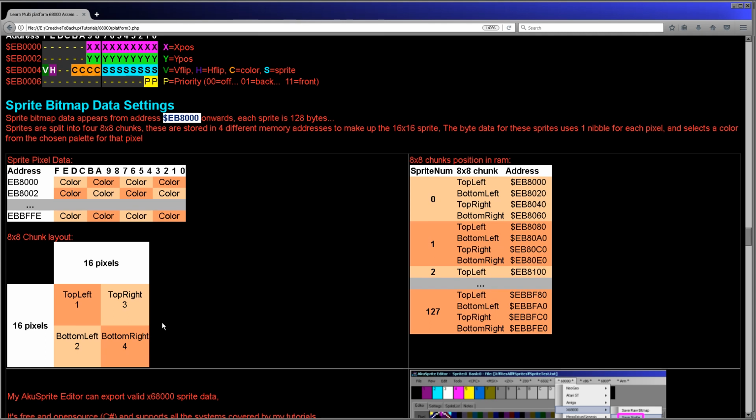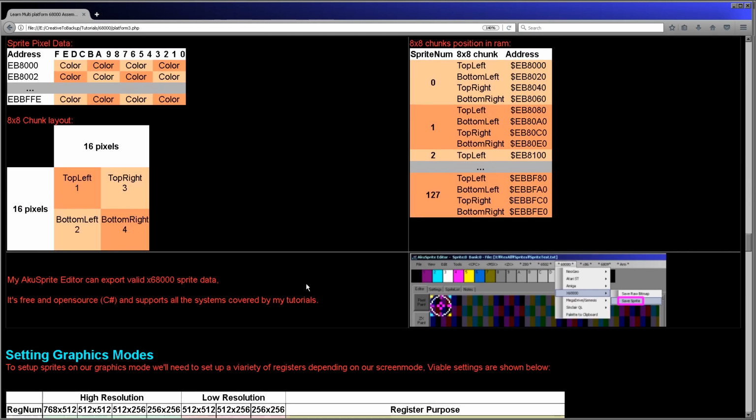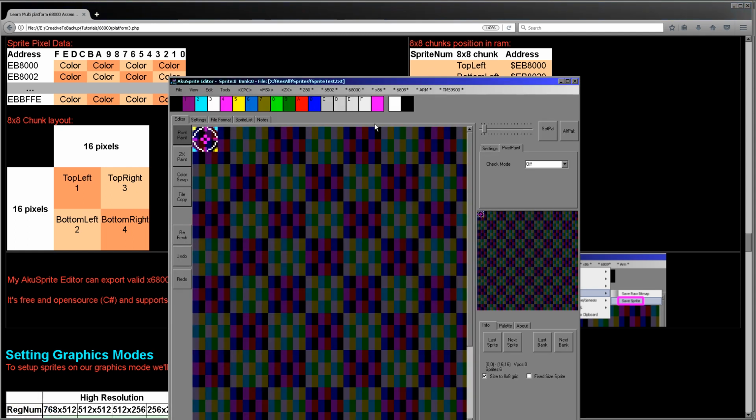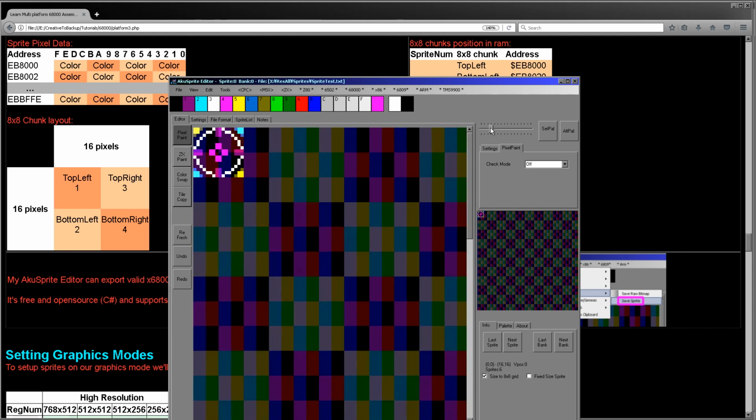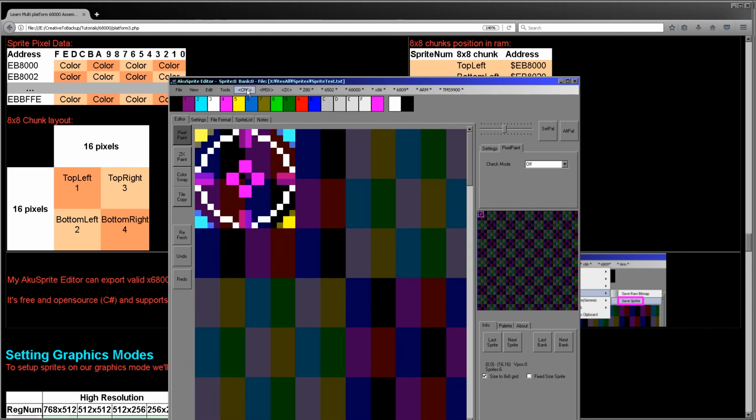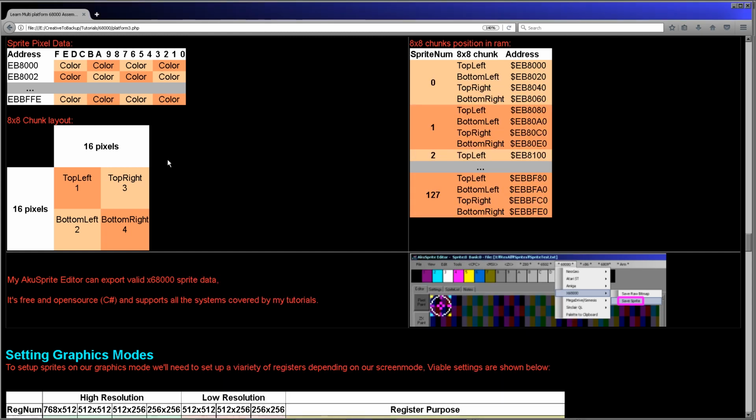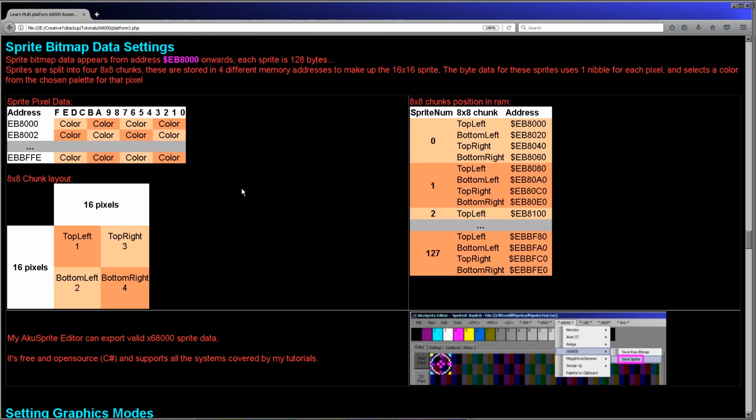Now of course you can create your own data just fine, but if you want an easy way of exporting a sprite in the correct format for the 68000, then I'd suggest you might want to consider my Acru Sprite Editor, which is what I use in my tutorials to create the bitmap sprites that we're going to see today. If we go to the 68000 menu and X68000, we've got a Save Sprite option, and this will export into this format just here. So we do have that as a way of getting the valid data if we want to.